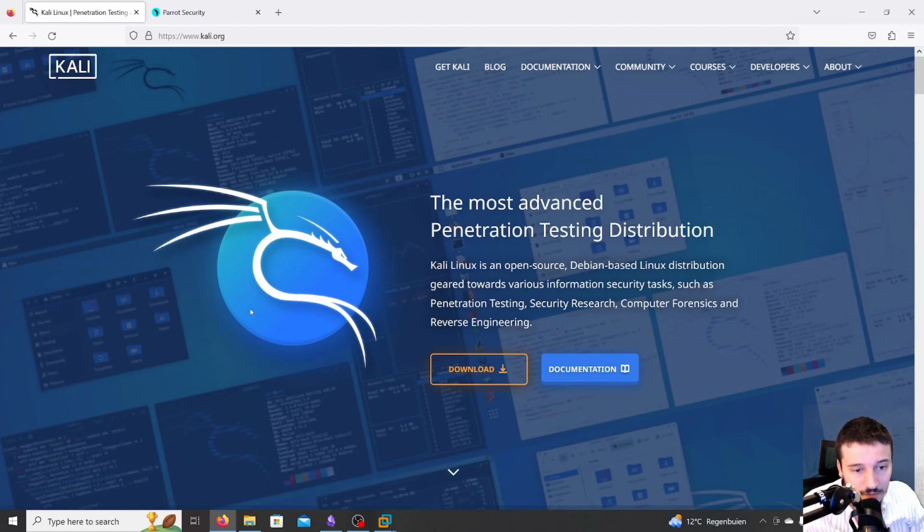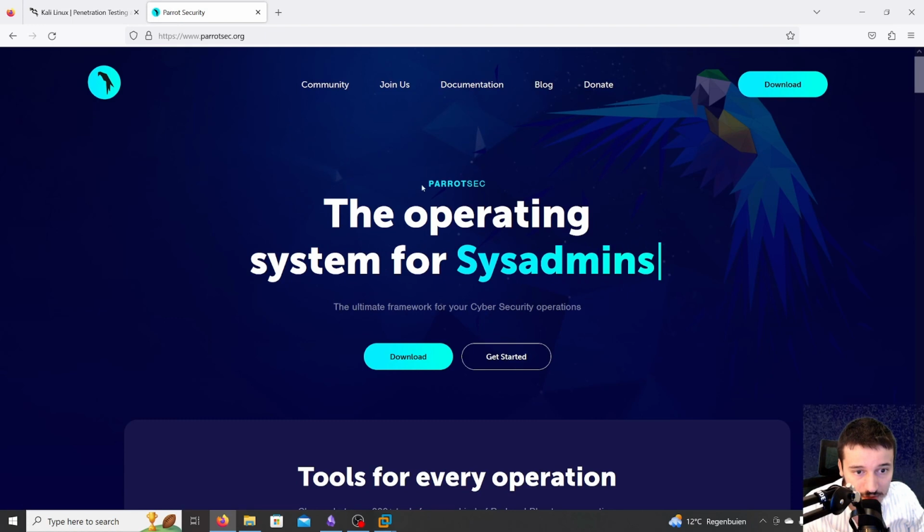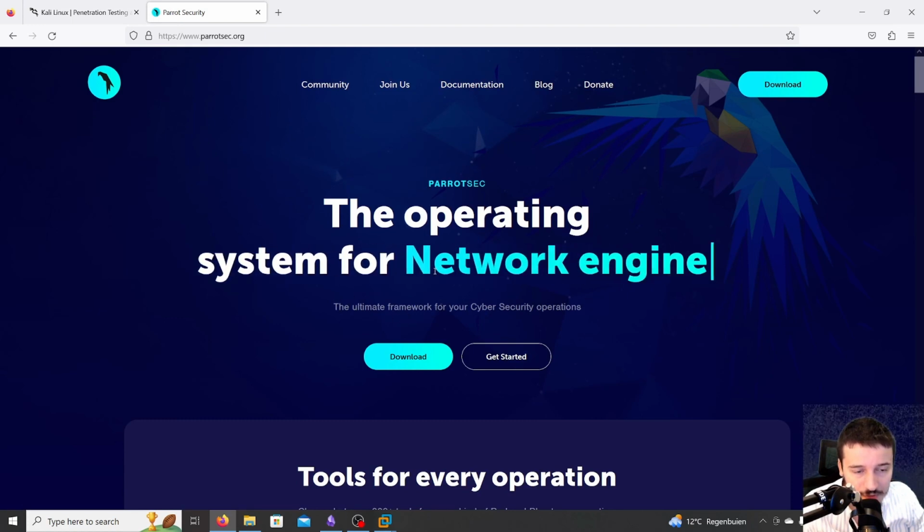So as an ethical hacker, you are gonna have to get familiar with Linux. Linux has a lot of distributions which you can use. Two of the most popular for hackers are Kali Linux, which you can download from kali.org, and another very popular operating system for hackers is Parrot OS.